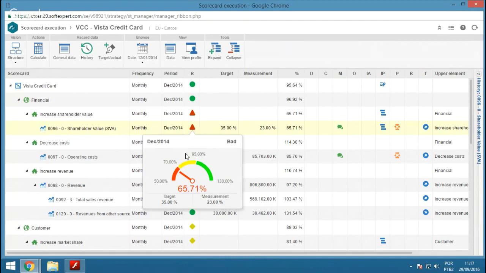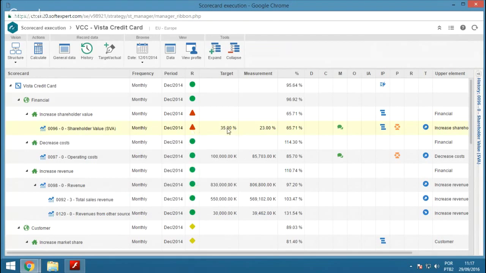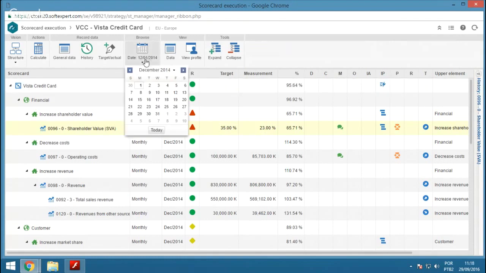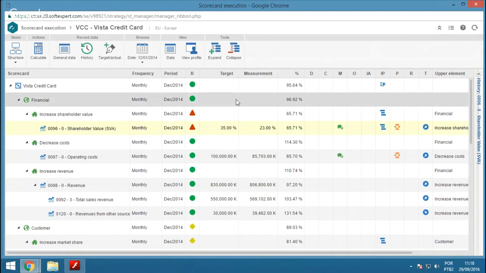You can see here through this gauge that we did not achieve the level that we had hoped to during this measurement of our indicator. Our target was 35%. The measurement was 23%. I have the ability to change the date of the snapshot at any time. So if I would want to visualize the state of my scorecard for any date in the past, I could select the date here from my date picker, and the scorecard would adjust to show me the measurements for that particular date.